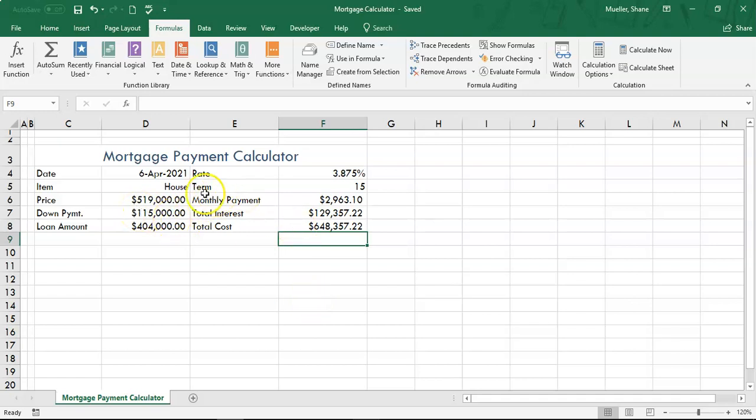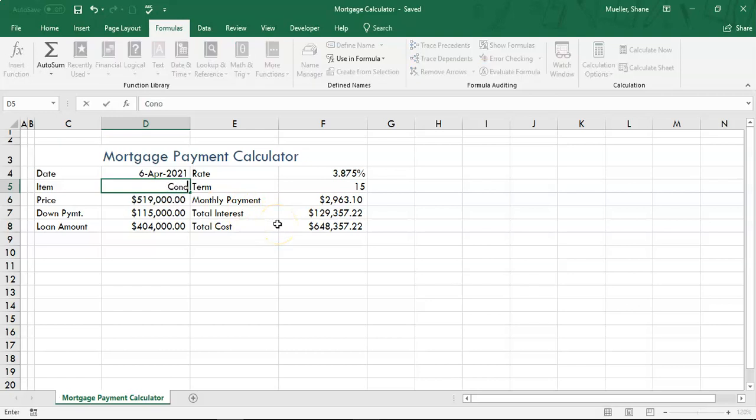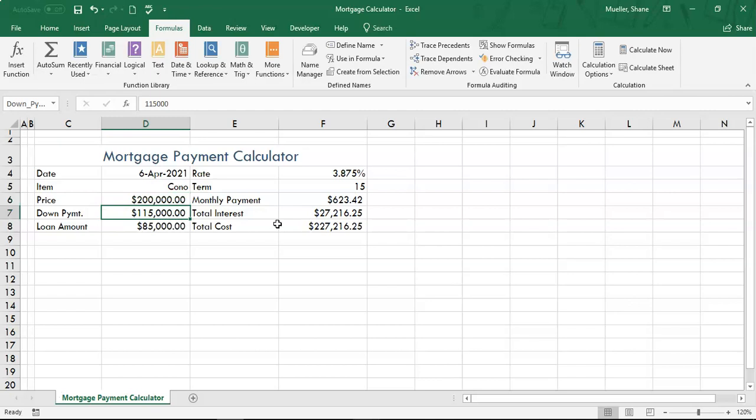And now let's take a look at how this will work if we have different data. So instead of the item for a house, let's do a condo. And the price of our condo is going to be $200,000 even. And then we're going to have a down payment of $50,000. And so our loan amount will be $150,000. Now, if we had a 3.875% rate for 15 years, we'd be paying a little over $1,000 a month. But instead, let's do a 4.125% over 10 years.